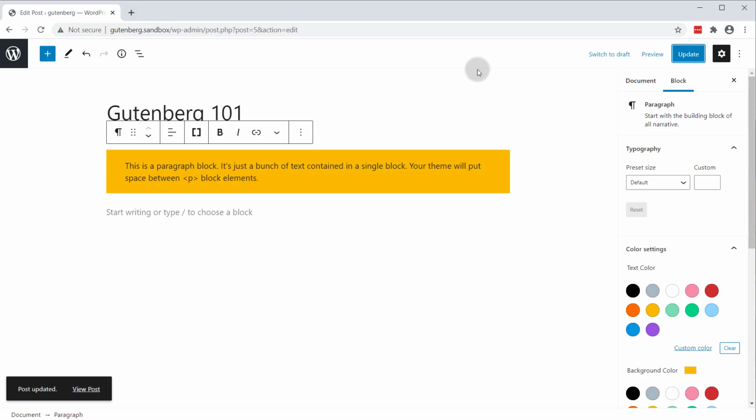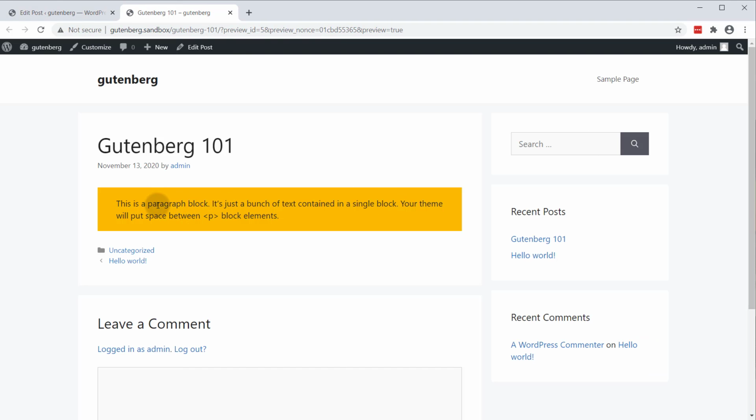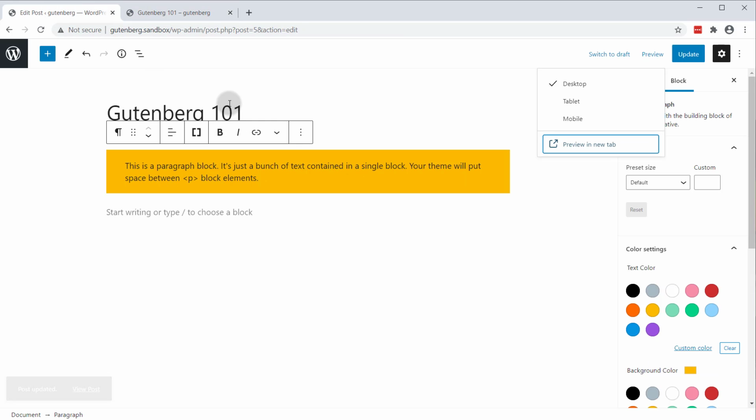Basically the back end of your site for most themes is going to look pretty much the same as the front end now, but we can just go preview. And you can see we have our paragraph block and it looks exactly the same on the front end.